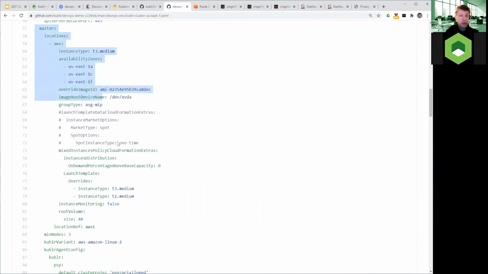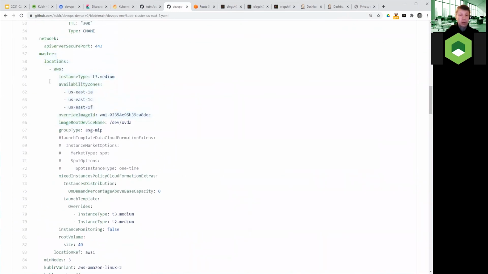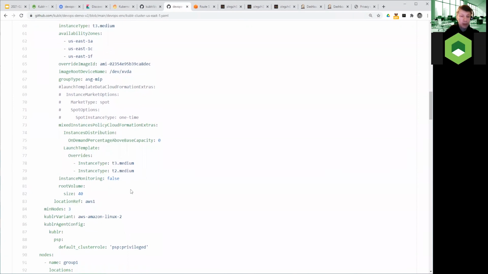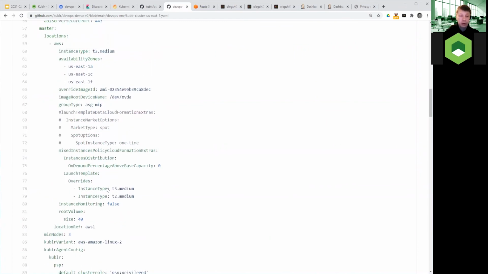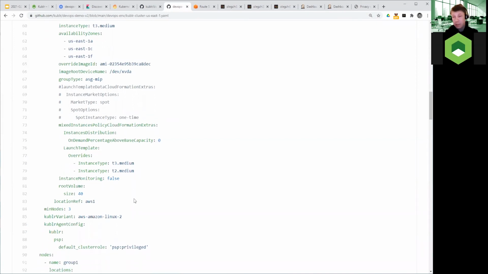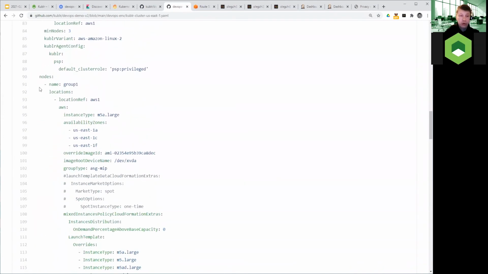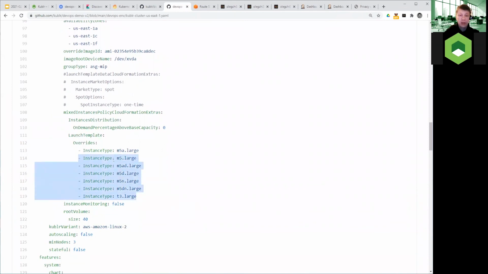We have a master group definition, which is a little bit more complicated and longer than for a standard Kublr Kubernetes cluster, because it includes, as you can see, a mixed instance policy definition. And because it uses a mixed instance policy with on-demand percentage above base capacity of 0, it means that it will use either T3 medium or T2 medium instances running on spot capacity in AWS, which is often 3 times less expensive than regular on-demand instances. And the same is true for nodes. We have a mixed instance policy with a set of instance types acceptable for this group running on spot instances.